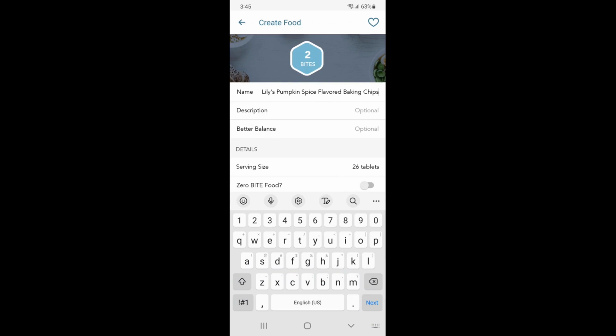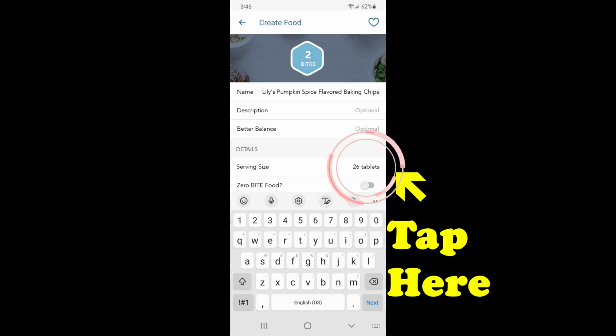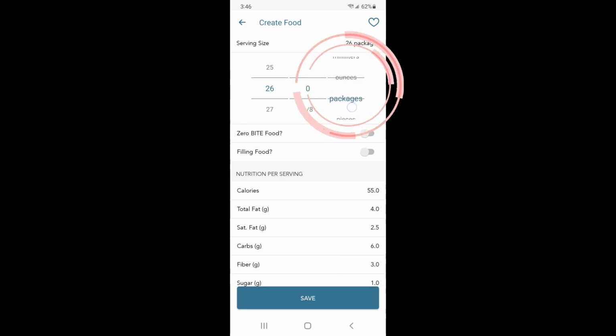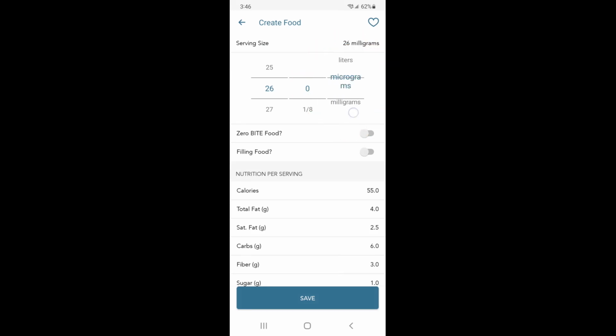Now, I'm not changing anything but how I'm going to weigh this. I'm not going to count them out every time. And often if you weigh something, you can sometimes get a little bit more than you would otherwise. So it's grams. It's going to be 14 grams for the 26 chips or tablets, as they say. So I'm going to grams, bring it down to 14.